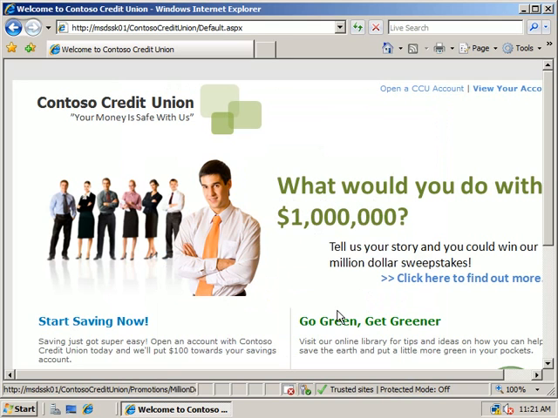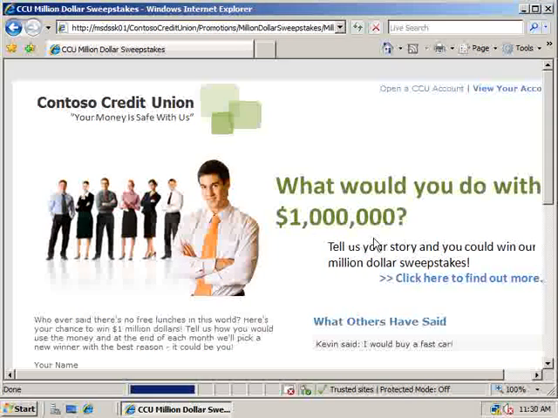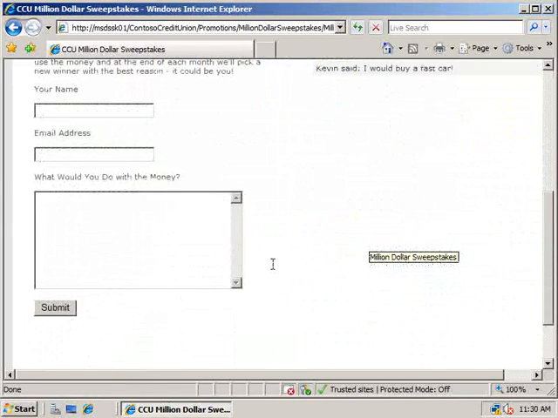The Contoso Credit Union is a fictitious financial institution where users have the ability to create accounts, transfer money, and access other services. On the main website, the Contoso Credit Union is having a promotional sweepstakes whereby users tell the Contoso Credit Union what they would do with $1 million. At the end of each month, the Contoso Credit Union staff awards the $1 million prize to the best entry. However, the entry submission page has a SQL injection vulnerability. Let's go ahead and submit an entry into the $1 million sweepstakes. To enter the sweepstakes, all you need to do is enter your name, an email address, and a description of what you would do with the money.